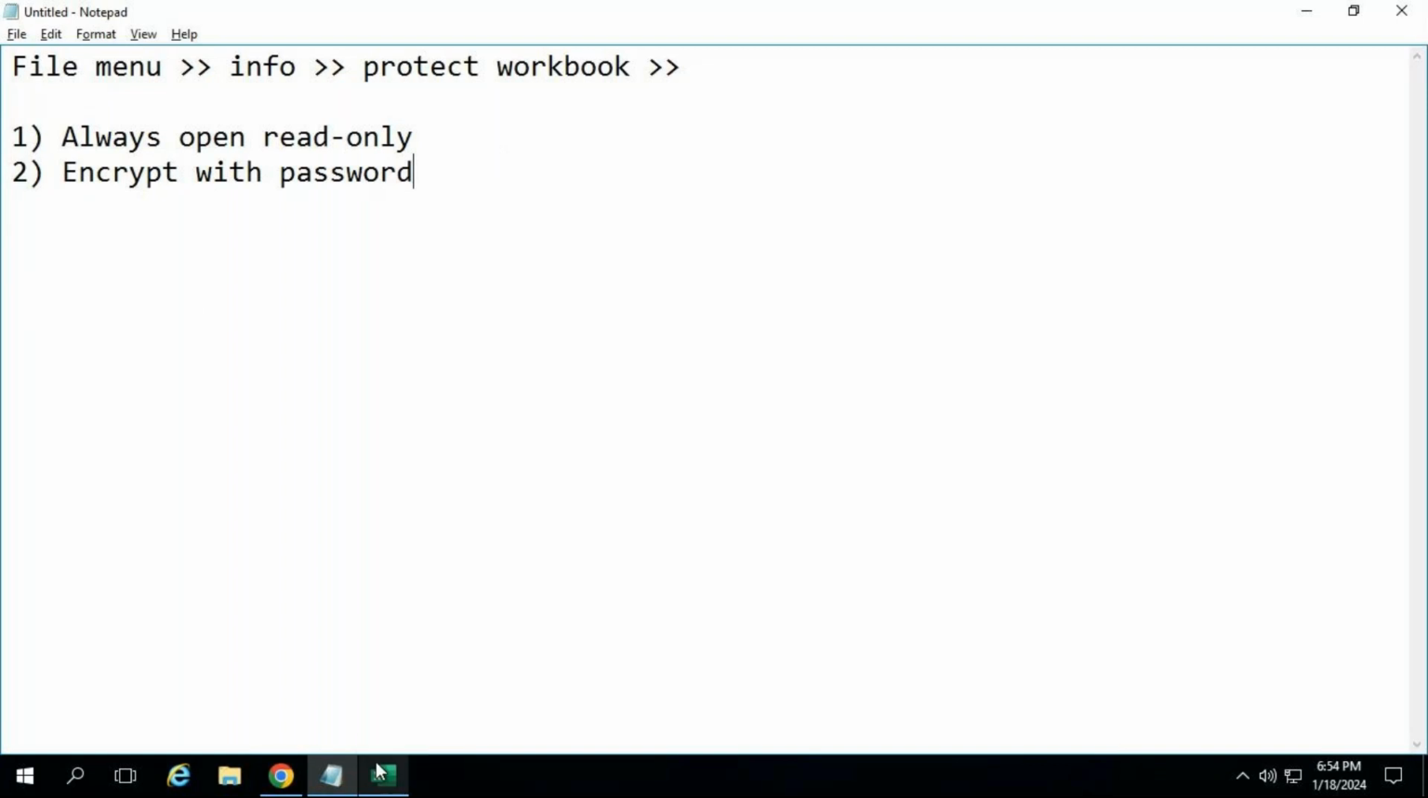Encrypt with password. Encryption is nothing but you can protect the file by giving a password, so that it is like a protected file. It will be saved with the password, and only you will know this password. That's why it will be protected.